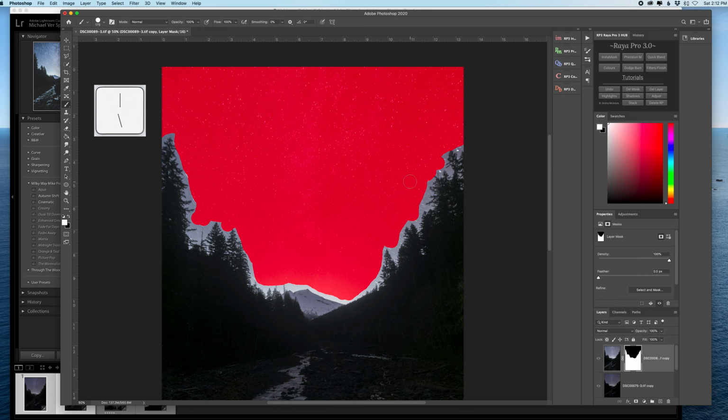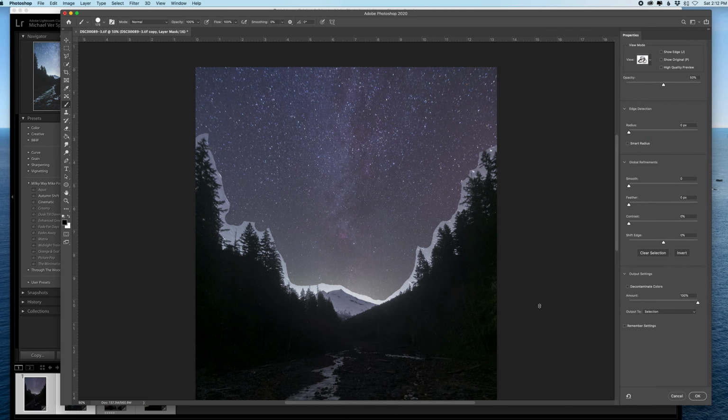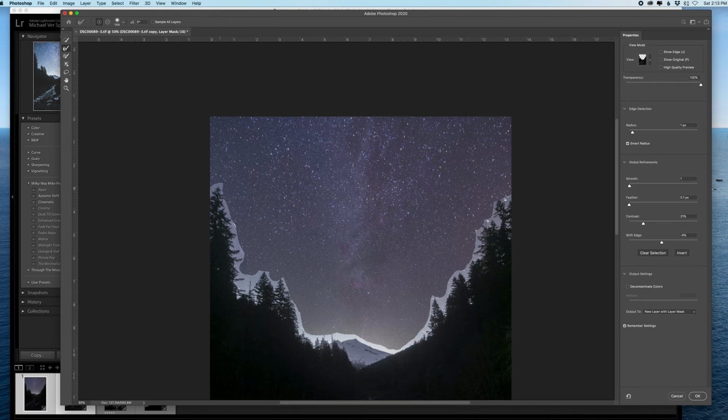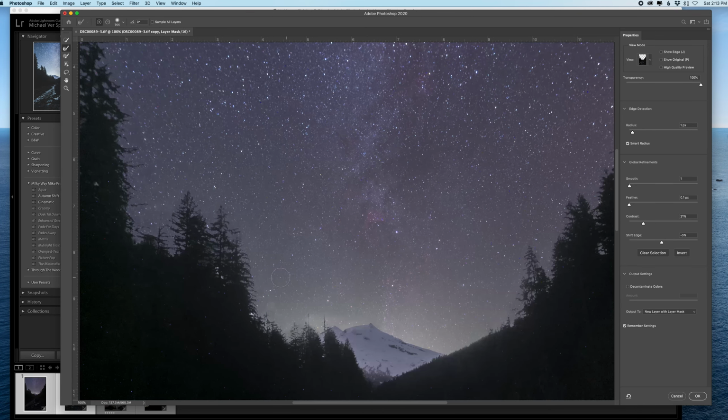I'm hitting the backslash key just to check, make sure I didn't miss anything with my mask, and that looks pretty good. Now what we want to do is right click on my layer mask, go to select a mask. We're going to refine it by painting over this tree line. It's not doing anything yet until I let go of the mouse button. And zoom in and fix any areas that you need to.